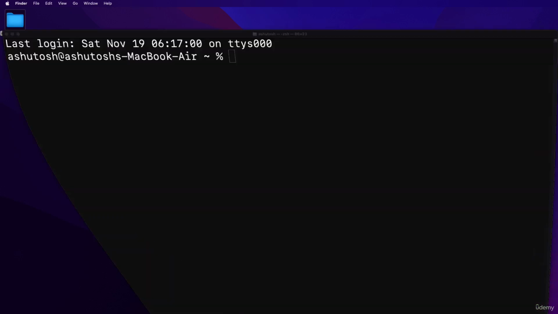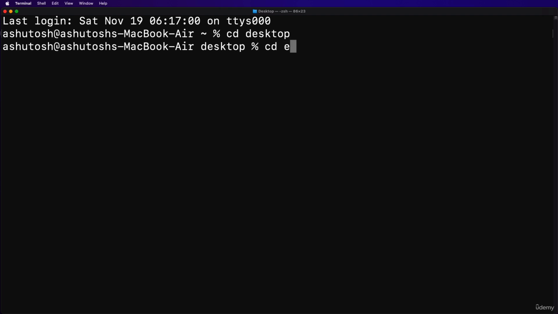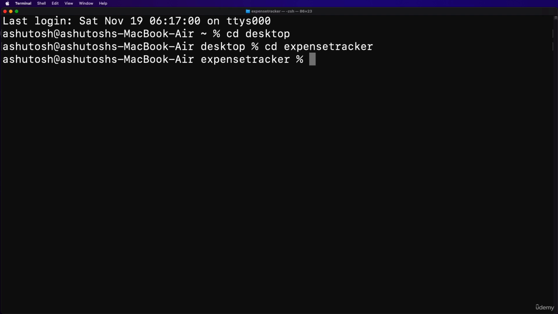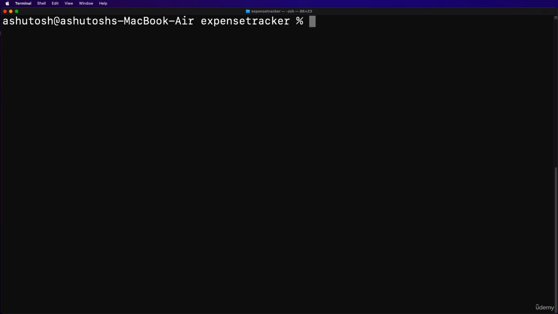I'll open up a terminal here, and go into the desktop by saying cd desktop, and here let's go into the expense tracker. So cd expense tracker. Once we are in there, we first of all need to create a virtual environment, because after creating the virtual environment we need to install Django and then create a Django project. So virtualenv env, and once the virtual environment is created, you'll be able to see that up over here. So let's clear up the screen.